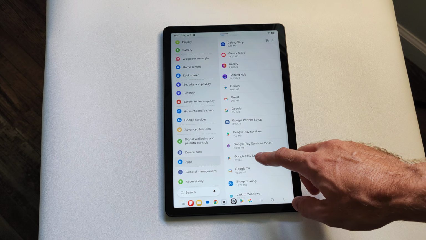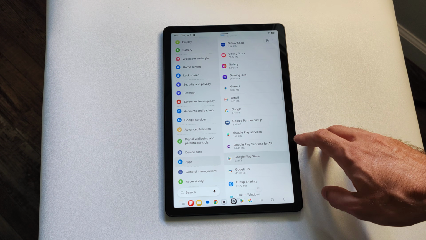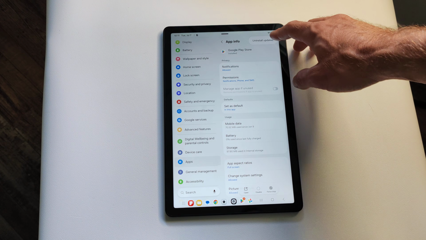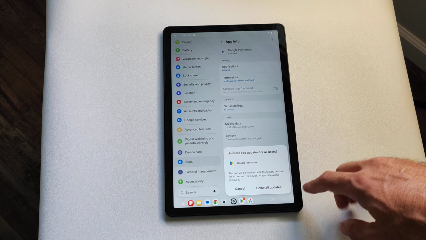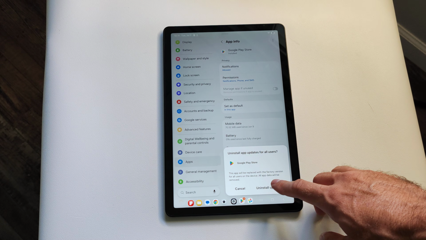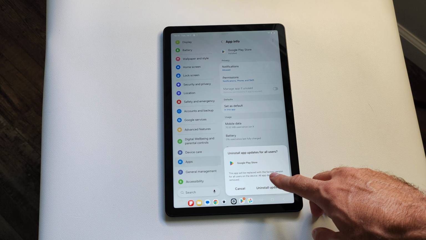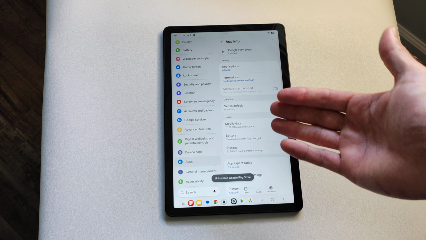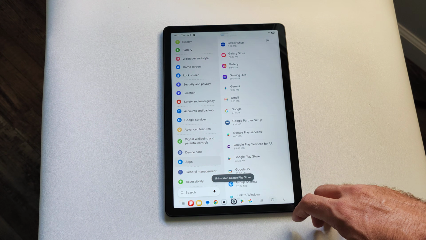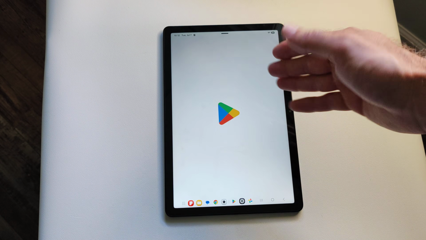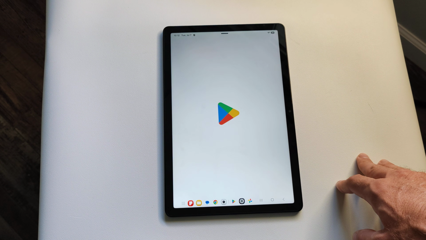Now when you get under here, you'll have the option in the top right, the three little dots, go to Uninstall Updates. And then you can uninstall the updates for the Google Play Store. And this will pretty much reset it back to the factory version for all users. So if you're having some sort of issue with it, just do this. And then go back to the Google Play Store. And it should launch now and work.